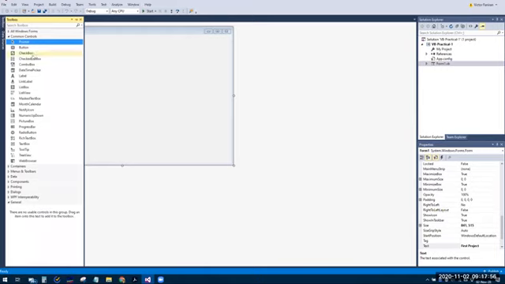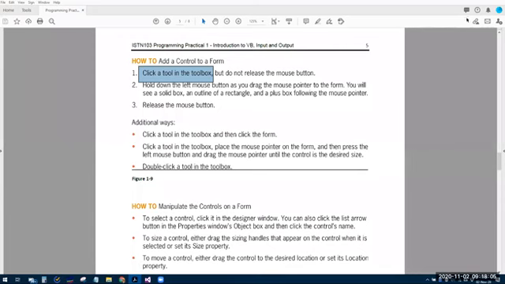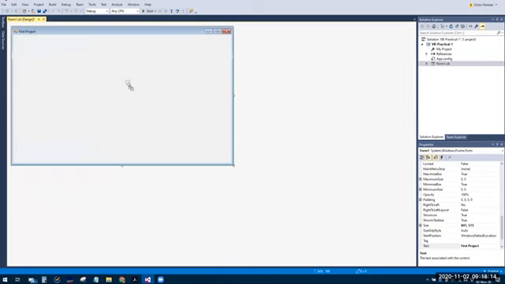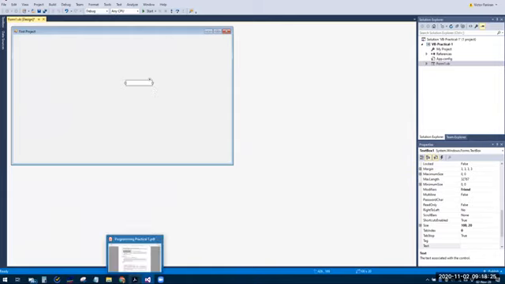So toolbox, it's a click and do not remove your mouse. You do not remove your finger or your hand from the mouse button. Okay, so in this case, if I click on text box, my hand is still there and I drag it to the surface and then I drop. So that's one way of adding the tool, or the control text box, into the form that we have here.